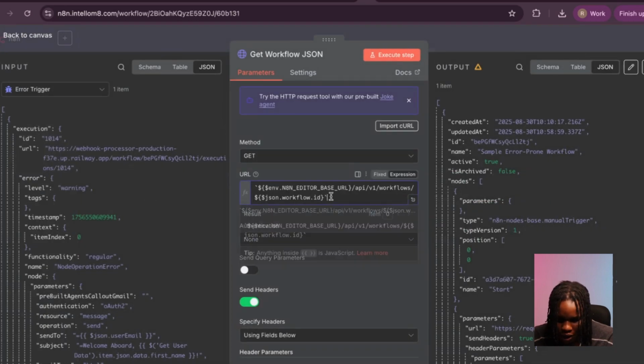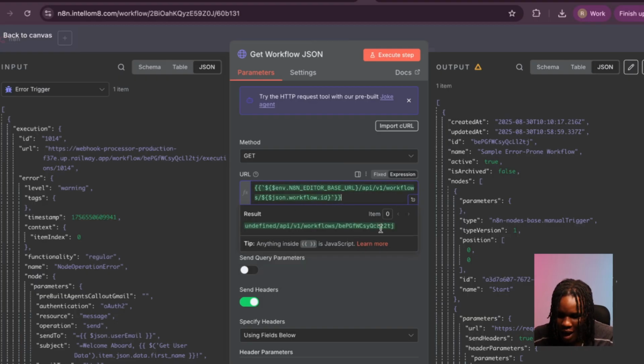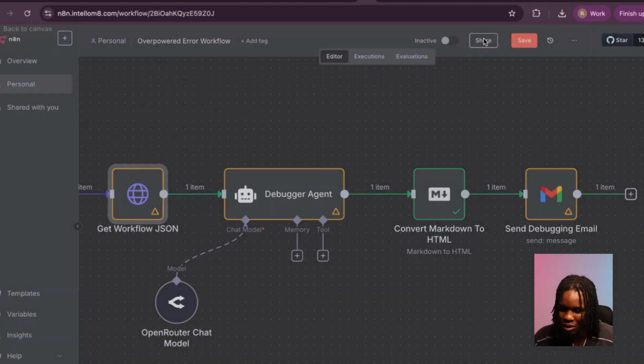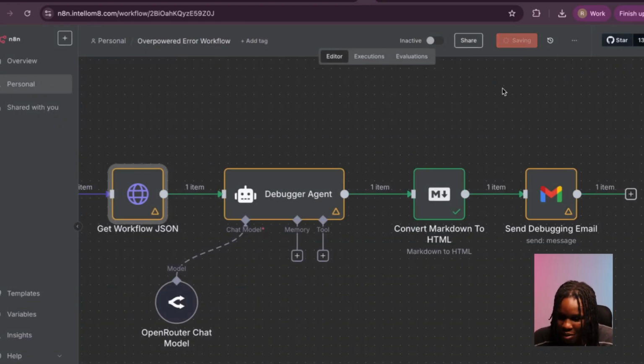Okay, so for this one, I just realized we're going to need to add that and that. And now it should be okay. So it's going to say undefined now. This is just to make it an expression, but it will resolve in the final one, I hope, or else I'm going to look like an idiot. But let's see how it works.